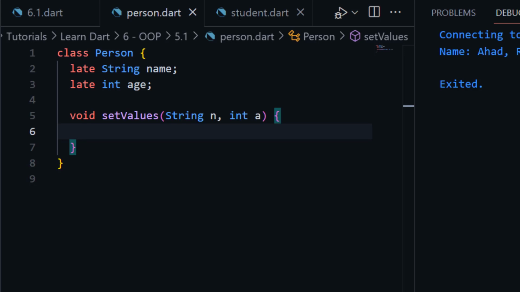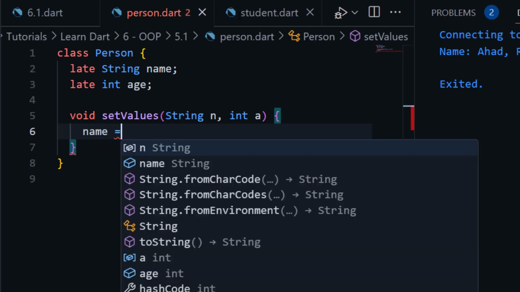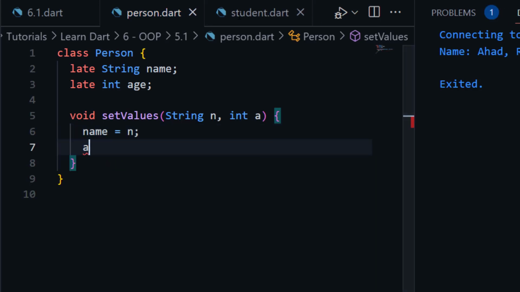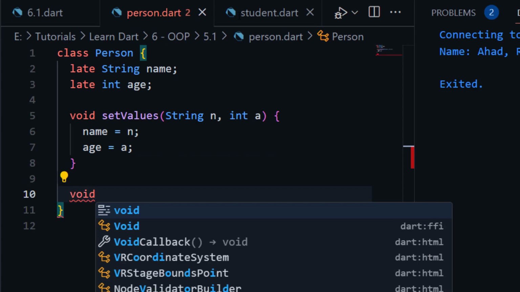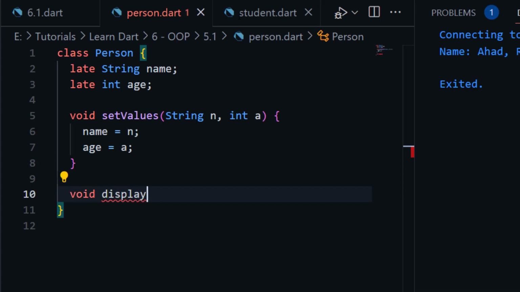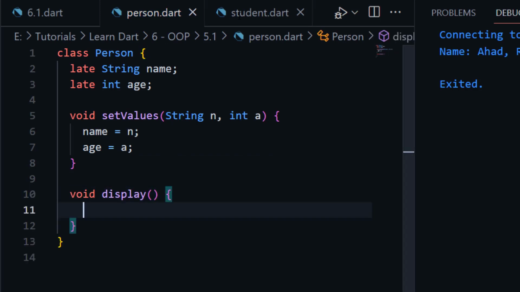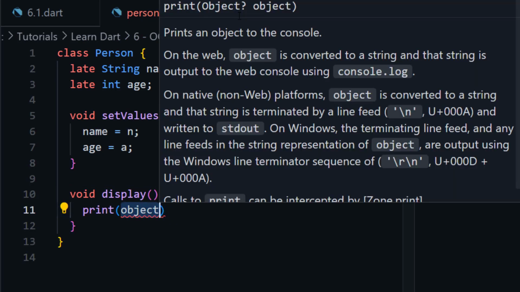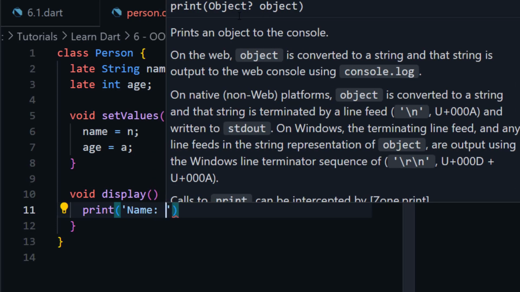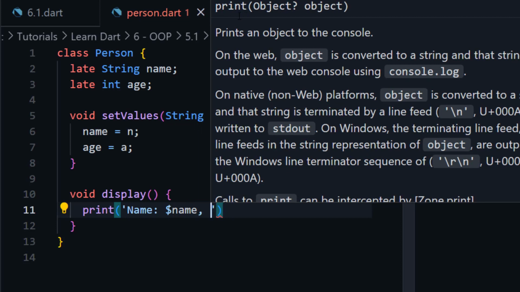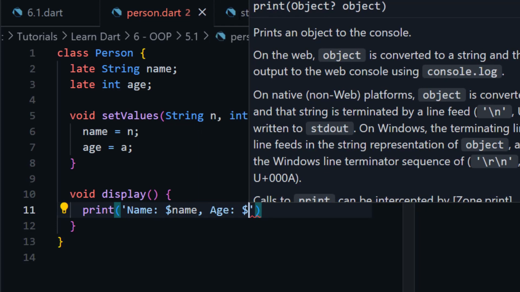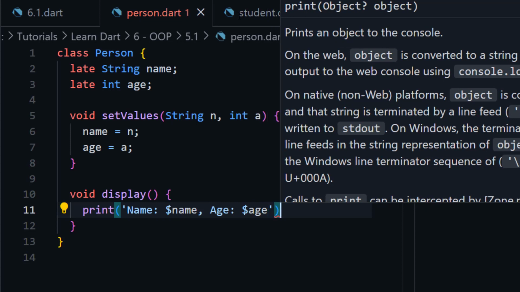Now here we can set values. Name is equal to n, age is equal to a. Here we will create a new function display in order to display the data of the person. We can use print name $name, comma, age $age, like this.